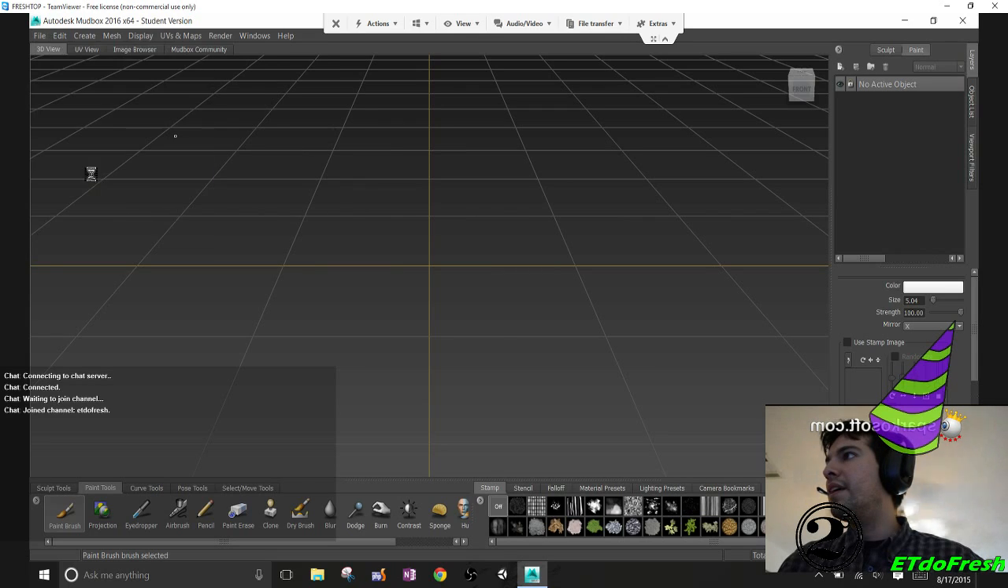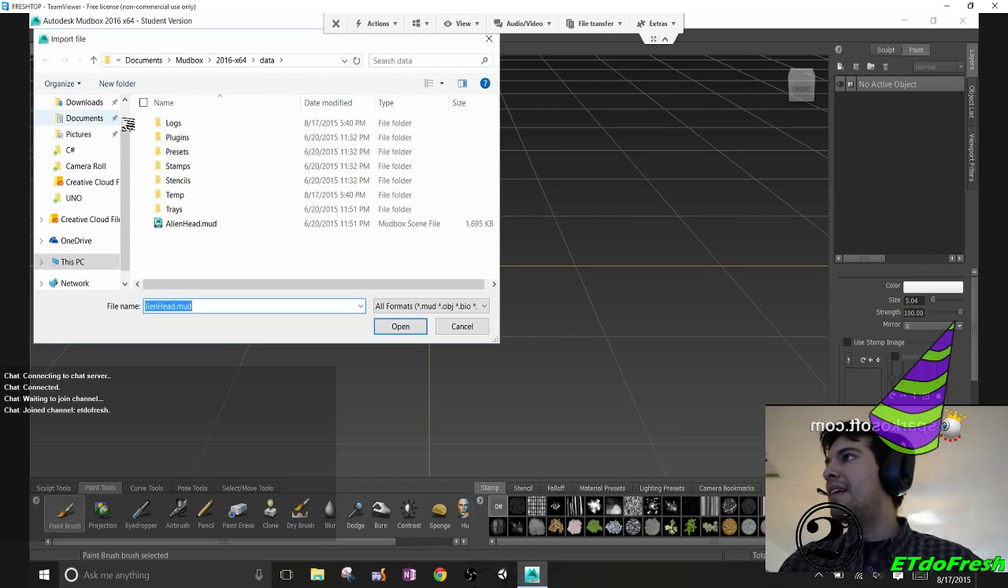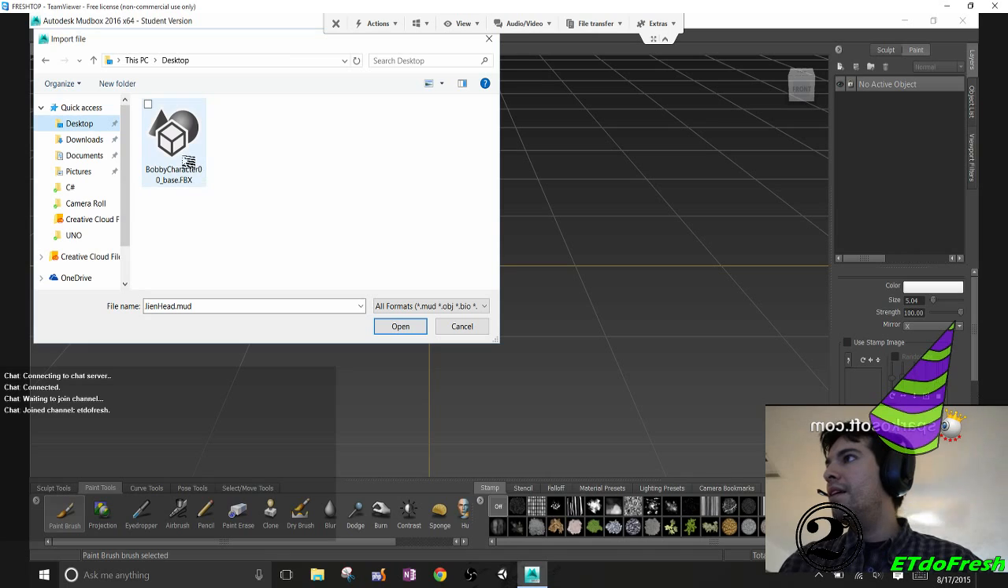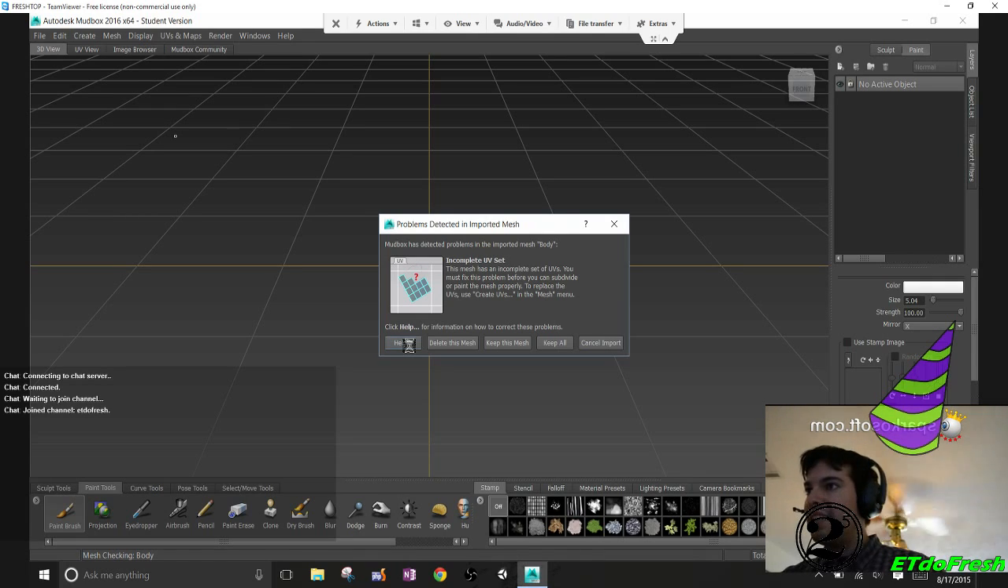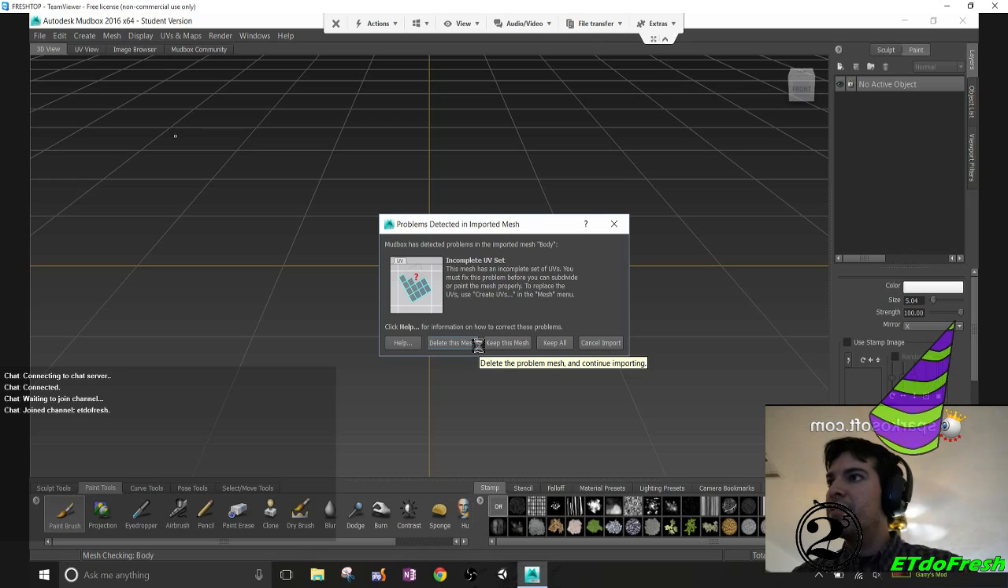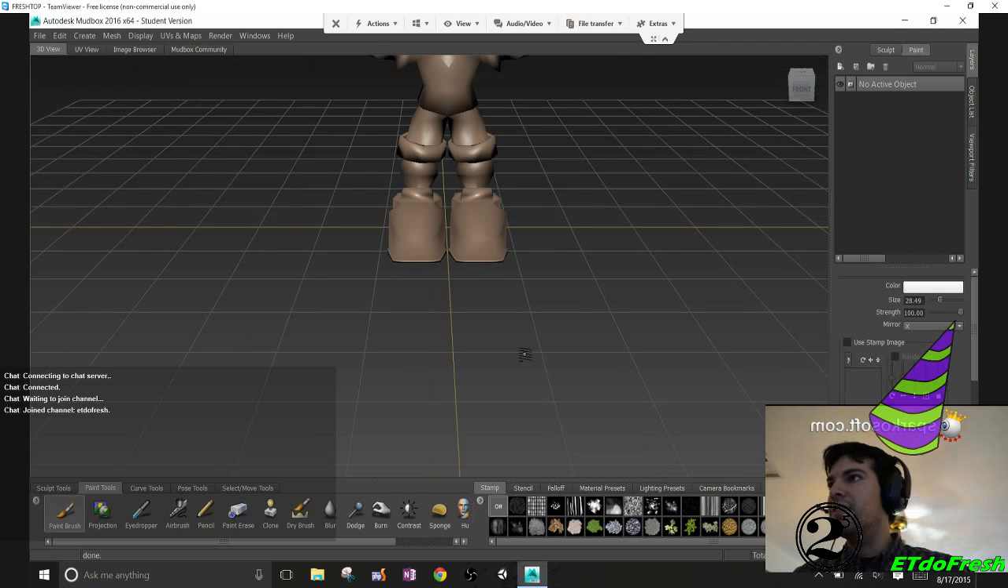Let's go ahead and import again. Import from desktop, Bobby character FBX. This has an incomplete UV set. Yeah, I actually didn't do anything. The mesh has an incomplete set of UVs. You must fix the problem before you can subdivide or paint the mesh properly. Use create UVs in mesh menu. Okay. I want to keep the mesh. I don't really need to keep the UVs. Oh, keep all the meshes for sure.